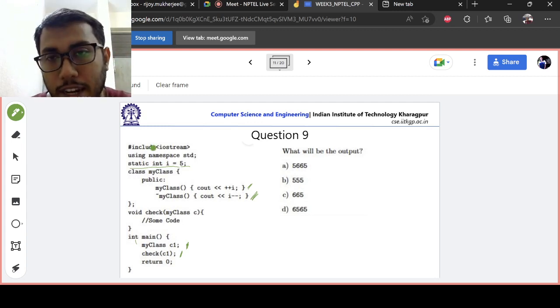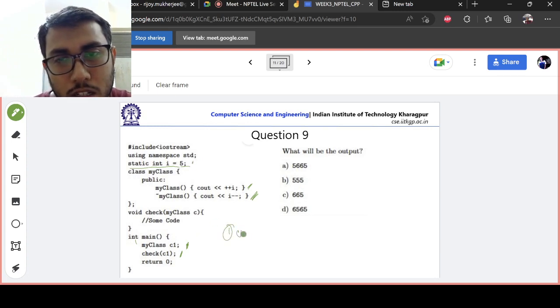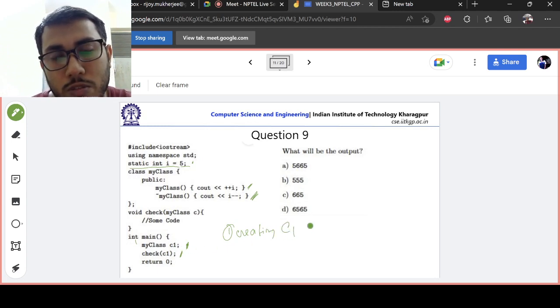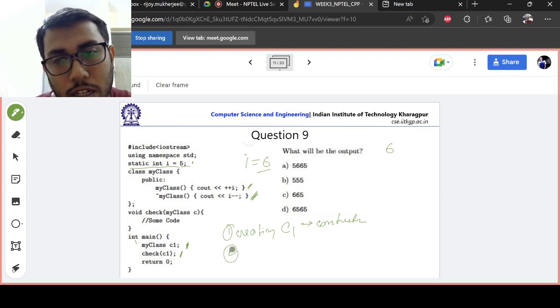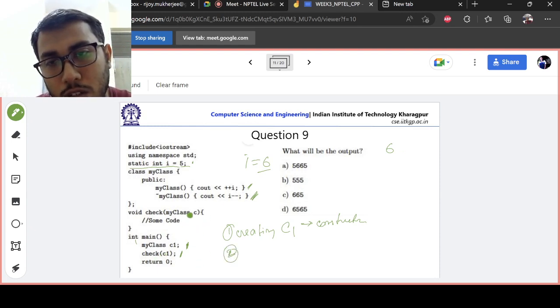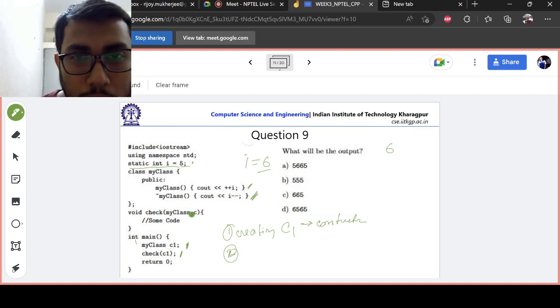Initially the value of I is 5. We are creating an object, number 1, creating C1. This will call the constructor, right? That will call plus plus I, so it will print 6 and I's value will become 6. So 6 will be the first one printed. Next we pass this object to the function, right?